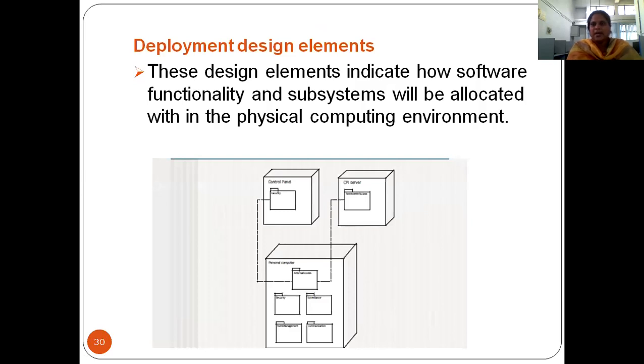Next, deployment design elements. These design elements indicate how software functionality and subsystems will be allocated within the physical computing environment. So you'll have a system where the entire security system will be placed. Not only the security system, but how the subsystems are present there, and how the subsystems are connected to the control panel, and also the server will be explained in these deployment design elements.